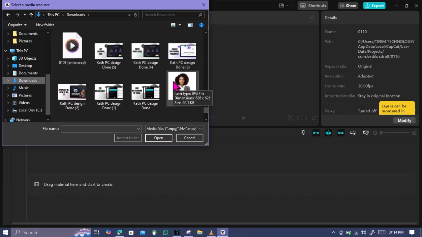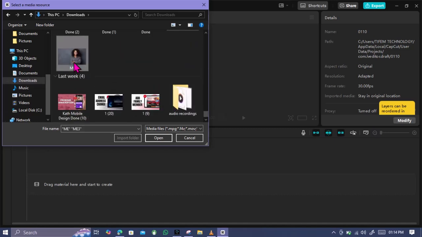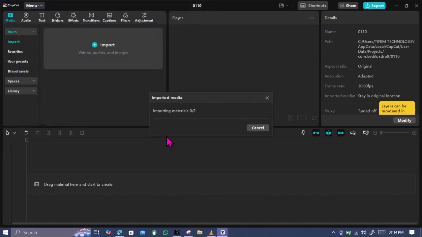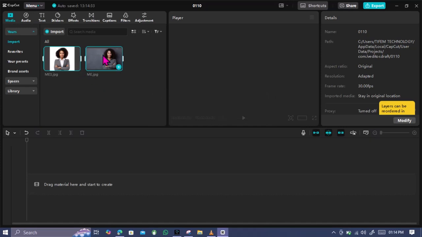So select the photos you want. Now I want this one, and I want this one. Click on open, and then there they are. Now once you've selected the photos you want by browsing your computer to find the photos and clicking on open, next you're going to add the photos to your timeline.